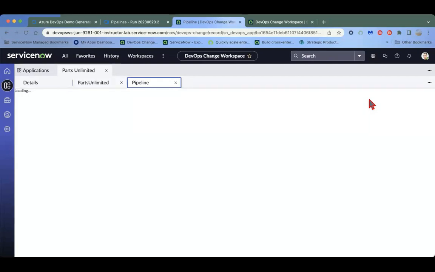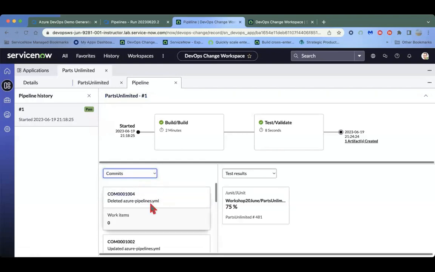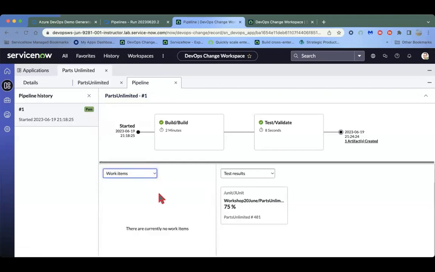you will see ServiceNow takes the data that's being pulled in from the pipeline and it builds a UI to show you what the pipeline actually looks like. I'll just wait for that to render. So you can see we run the pipeline once. My pipeline history will be here on the left. Then I can see my build, test, validate steps here. If I had all the data, I don't have it yet, I can see my artifacts, commits and work items. Similarly, test results and software scanning results are going to show up here.